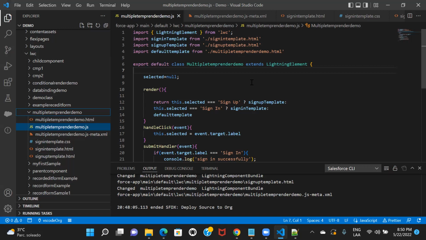I hope that even if you have not understood everything completely, at least now you have the idea, or the steps in your mind, of what you need to do in order to render multiple templates. I'll see you in the next session.